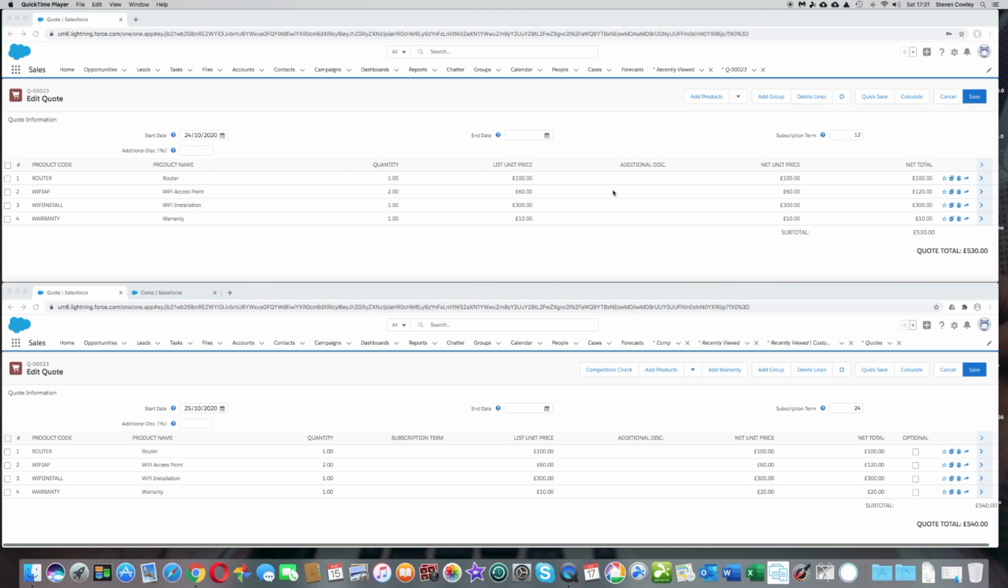So, what I've done here is I've got the same quote loaded in two different orgs. The one at the top is fairly standard, sort of out of the box version. The one below is customized, just so I can run you through the changes you can make to get the quote line editor working exactly as you need for your business.